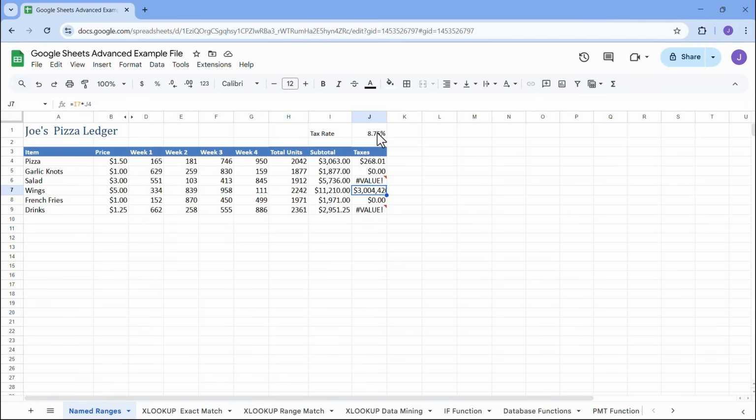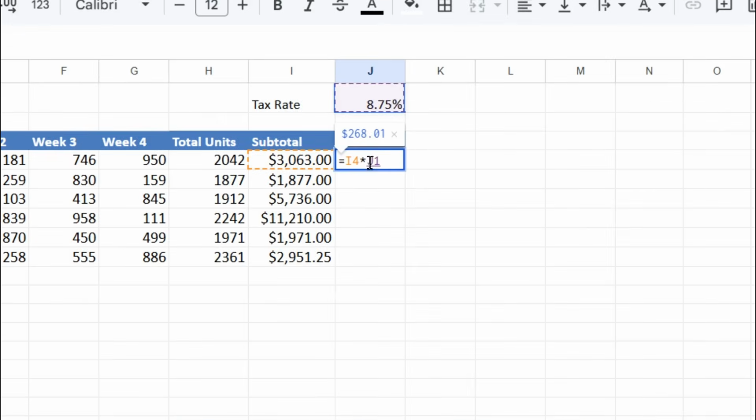We have to actually lock down using absolute cell reference using our anchors or dollar symbols. And I'll showcase that. So we'll do equals the subtotal multiplied by J1. And then we can go in and add in a couple of dollar signs, the dollar sign in front of the J and a dollar sign in front of the 1. You can also, if you want to, use a keyboard shortcut for this. It's going to be the function key F4.